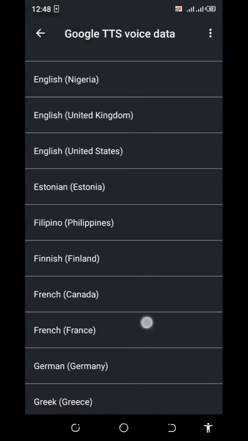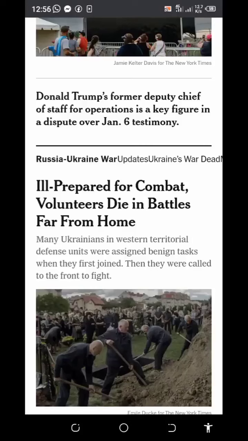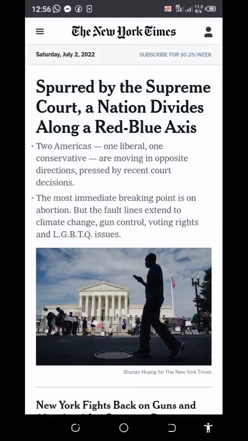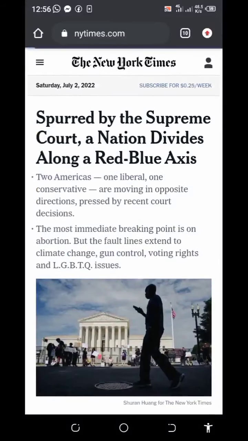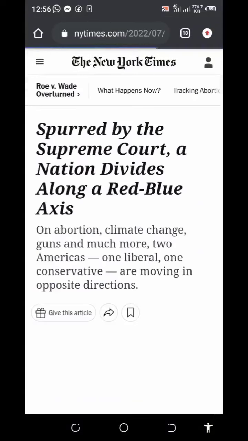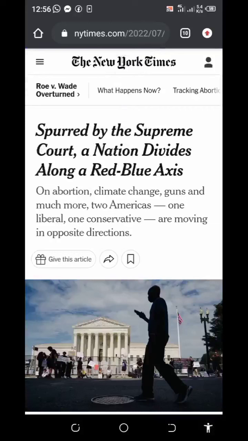So you download it. Then, just like I was saying, the screen reader is not limited only to Bible reading. It has ability to read other places, just like this online news website. I want to read from it now, so that we'll see.